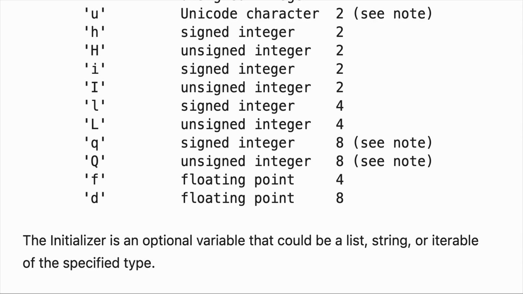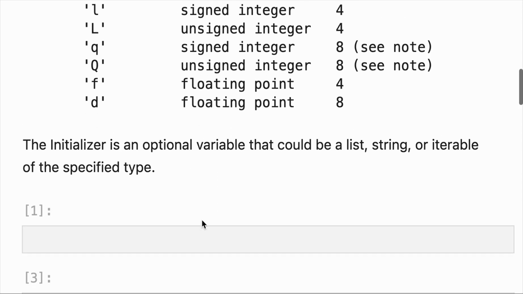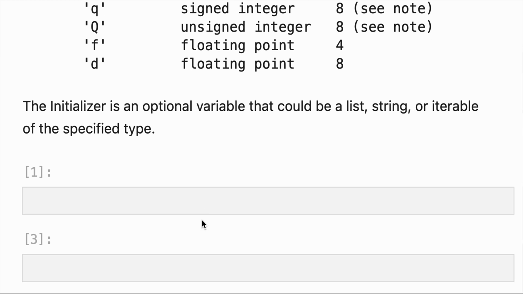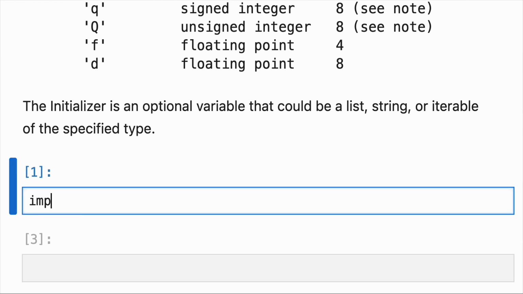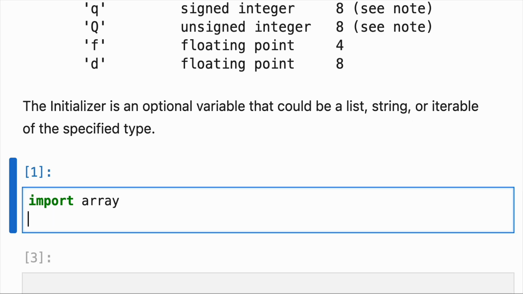Now let us implement an array using this module. In Python, if you want to use any module, you have to import it. So let's import array. Now, after importing array, let's try to create a new array using the syntax above. Remember the syntax on how to initialize an array? Let's just paste it here so that we can remember that.